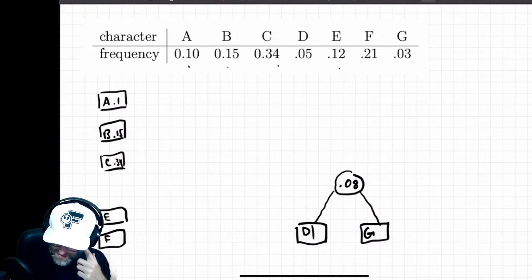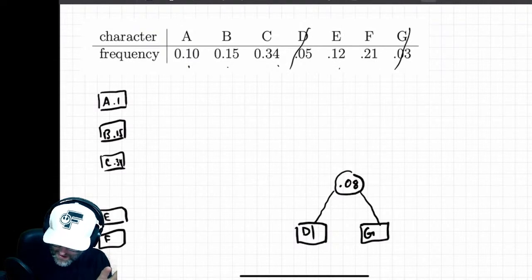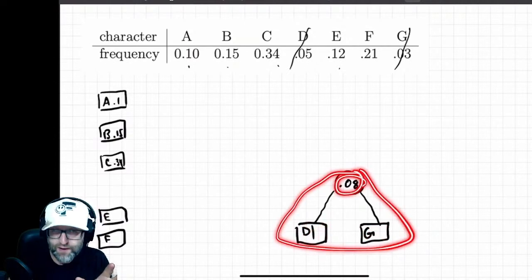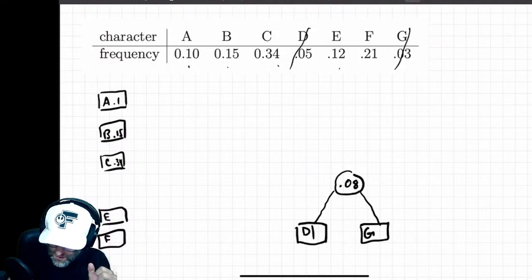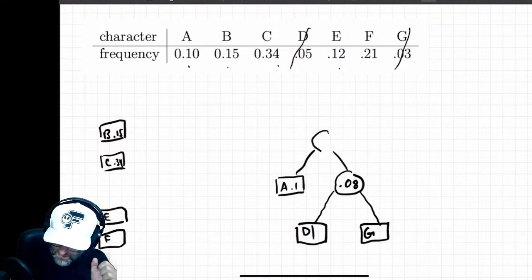Now, I've taken care of D and G. I need to continue. I'm going to combine the two least weighted trees, period. Right? And this one now has 0.08, so it's now the least. I'm not looking at D and G individually. I'm looking at the tree itself, and it's weighted 0.08. That's the least. What's the next least? Looks like it's A to me. So I'm going to combine both of those into one tree node. And it has a total of 0.18. Right? And I've taken care of that.